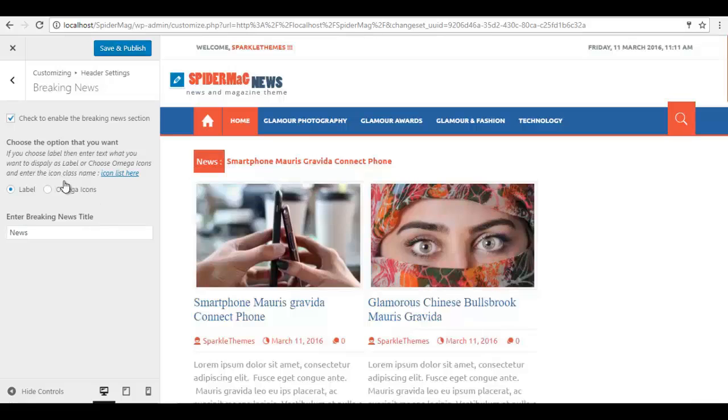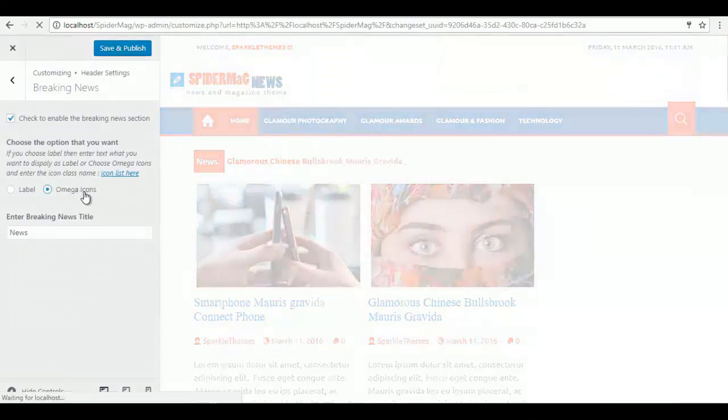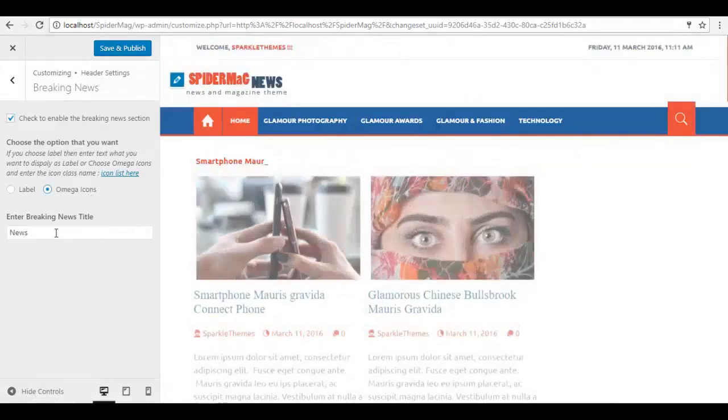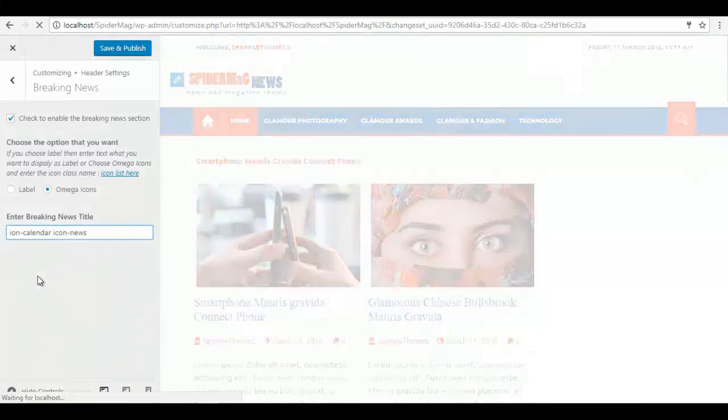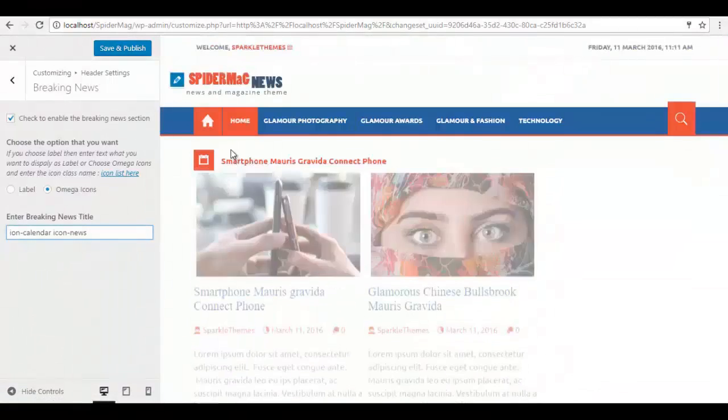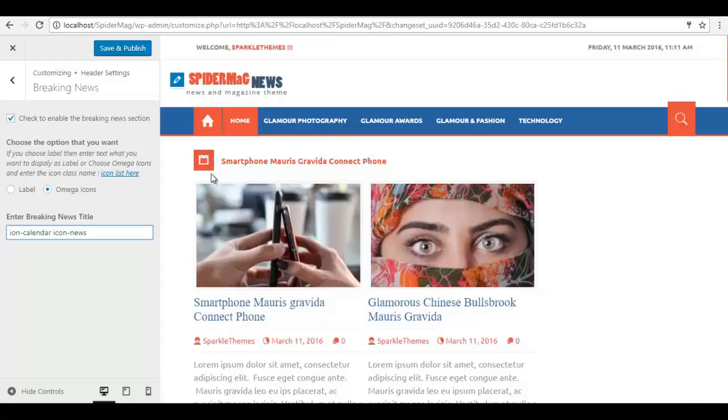You can also add an icon. So you can click on icon, and I'm going to paste my icon code over here, and you should see the icon. So here is my icon, and you can go to this link over here to learn more about icons. So let's get back to our settings.